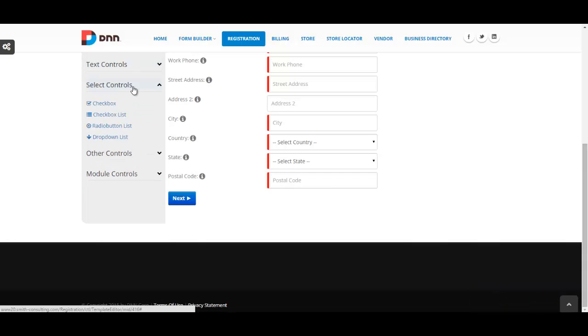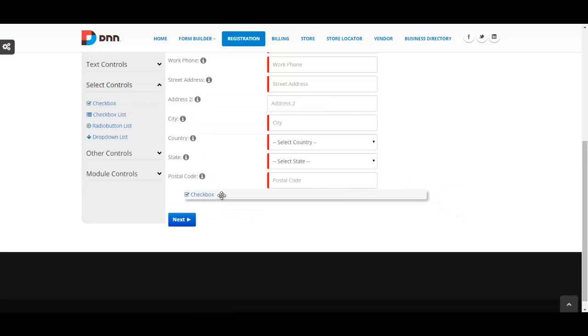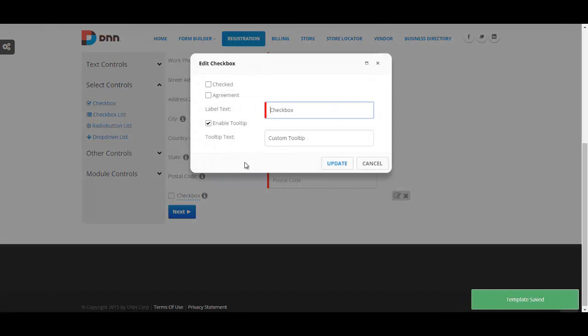Next is select controls. So these are going to be the controls that you use when you have your customers making selections. There's a few different options. So there's a single checkbox, and single checkbox most of the time is going to be used for terms and conditions or things like that. So you can just go ahead and check agreement if you're going to be using it for terms and conditions, and that's going to make it required.